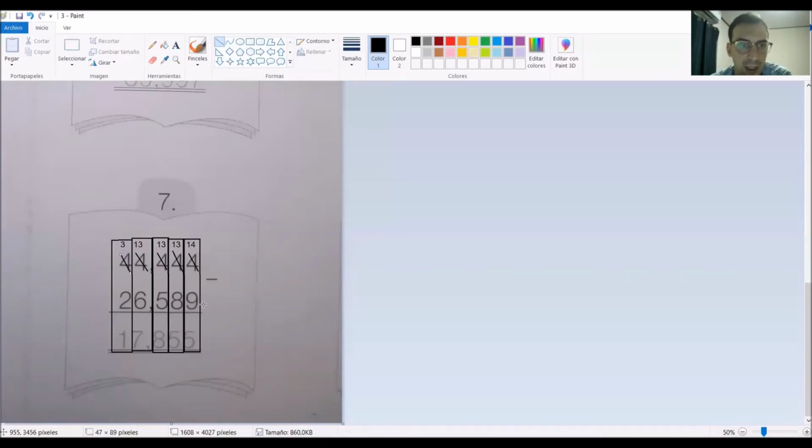14 minus 9 equals 5. 13 minus 8 equals 5. 13 minus 5 equals 8. 13 minus 6 equals 7, and 3 minus 2 equals 1. So this is the final difference, or answer, 17,855.